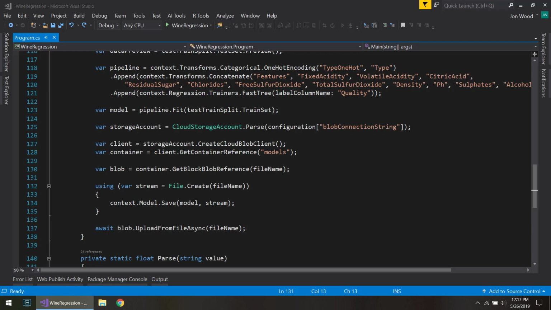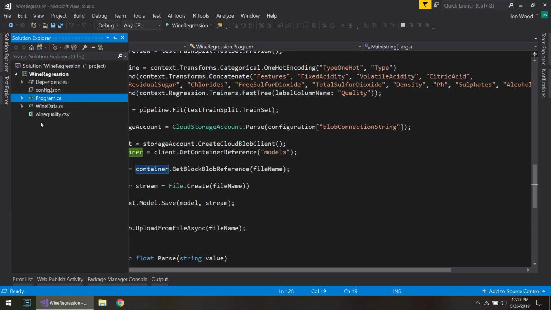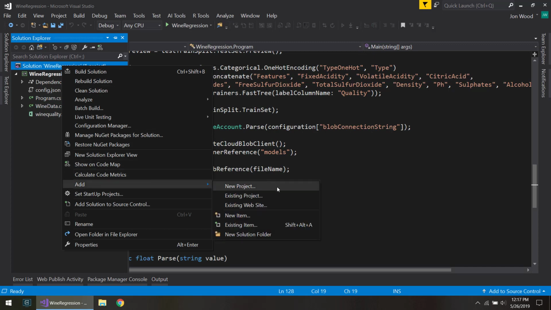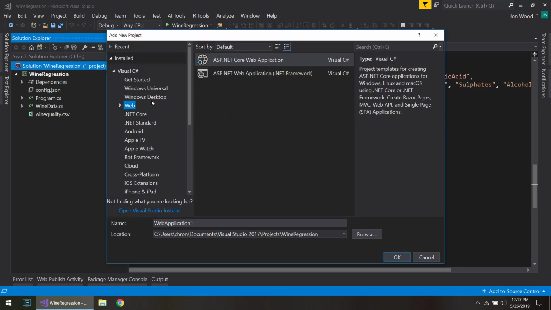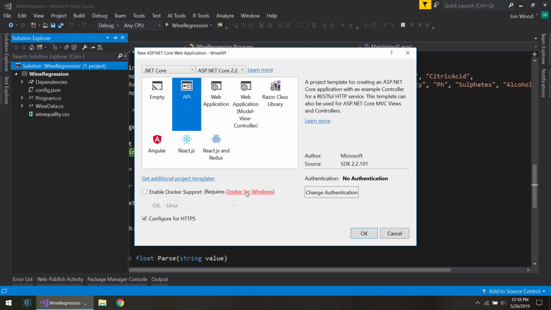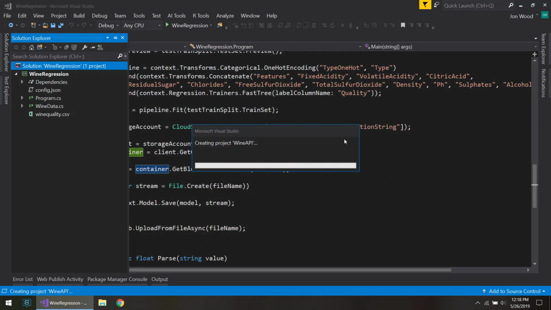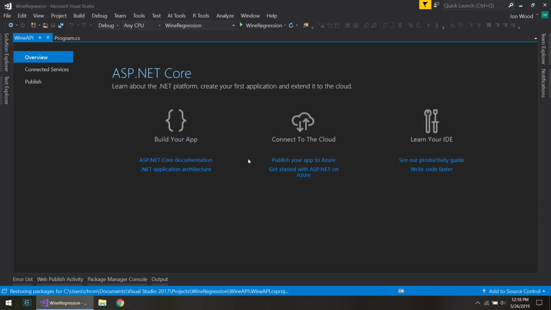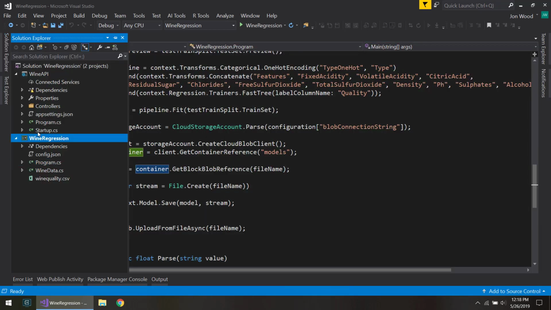And to do that, I'm still in the same solution here. I'm going to create another project, and it's going to be a web project here. Let's call it Wine API. And here I'll just do an API project. I'm not gonna mess with HTTPS here. No authentication. All right, now we have our project here.